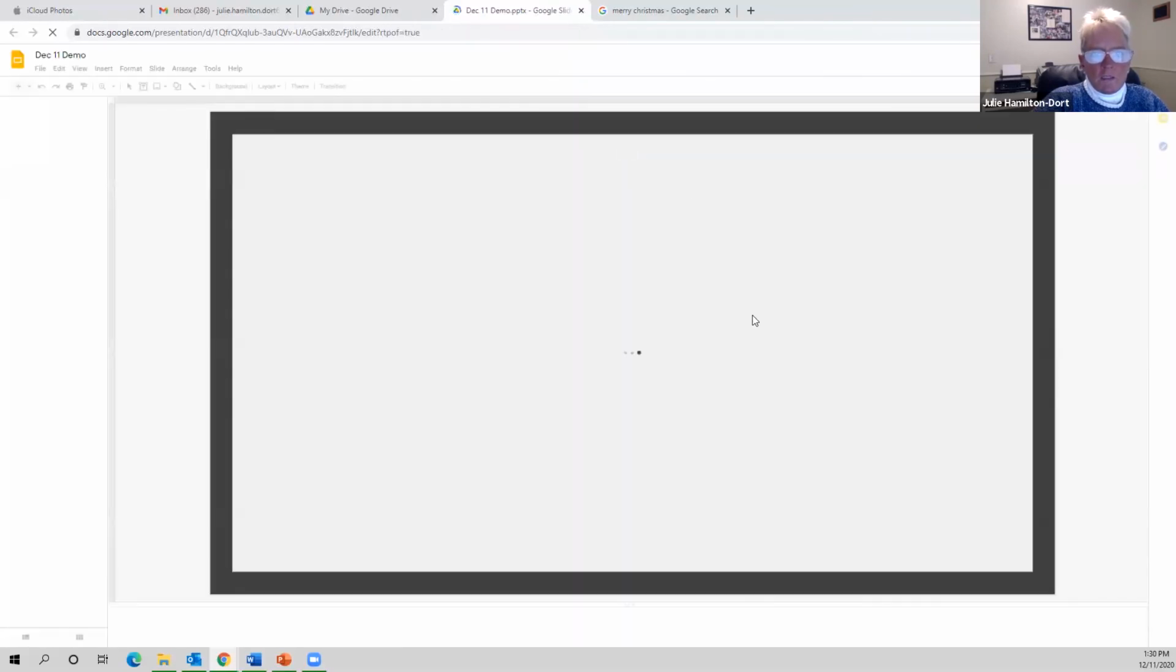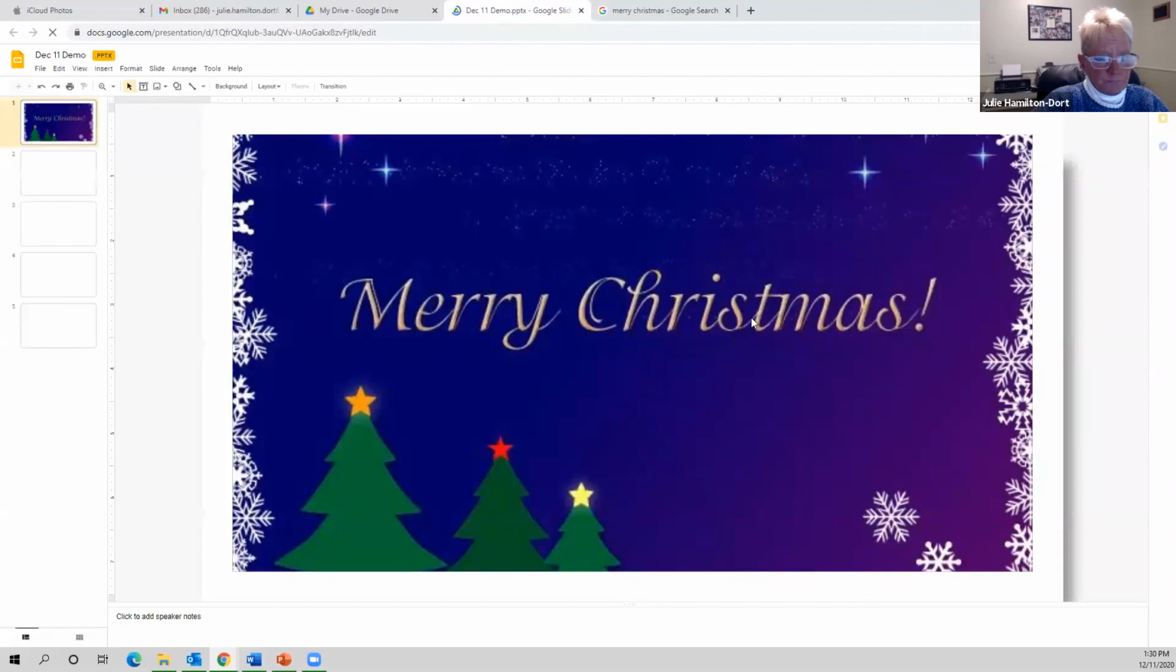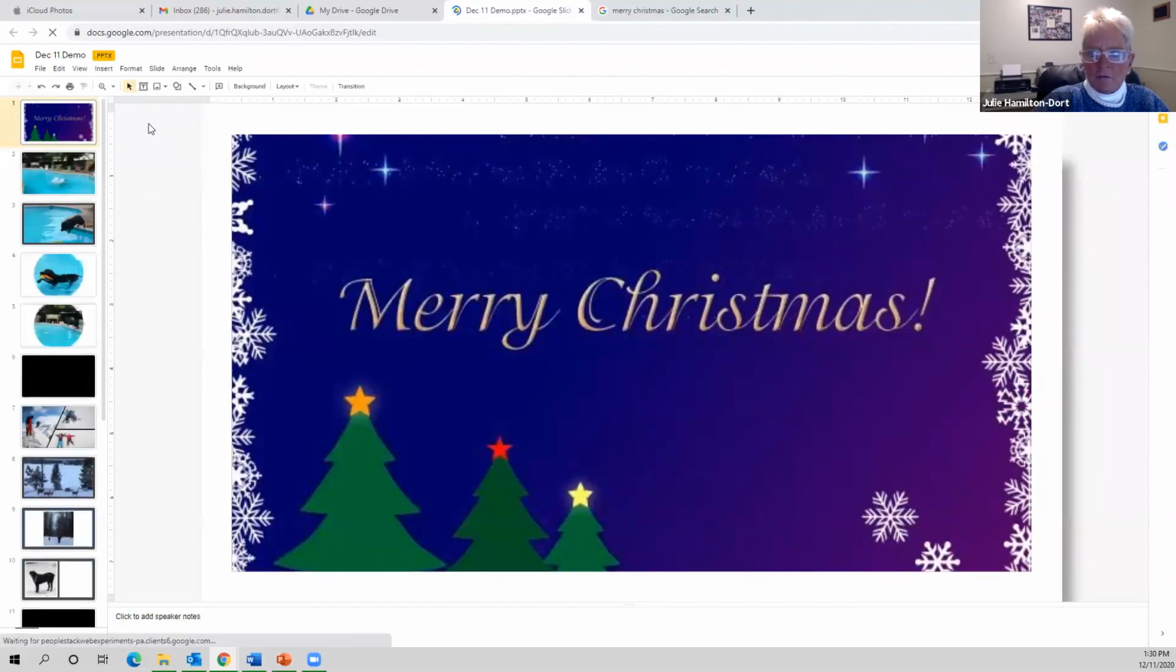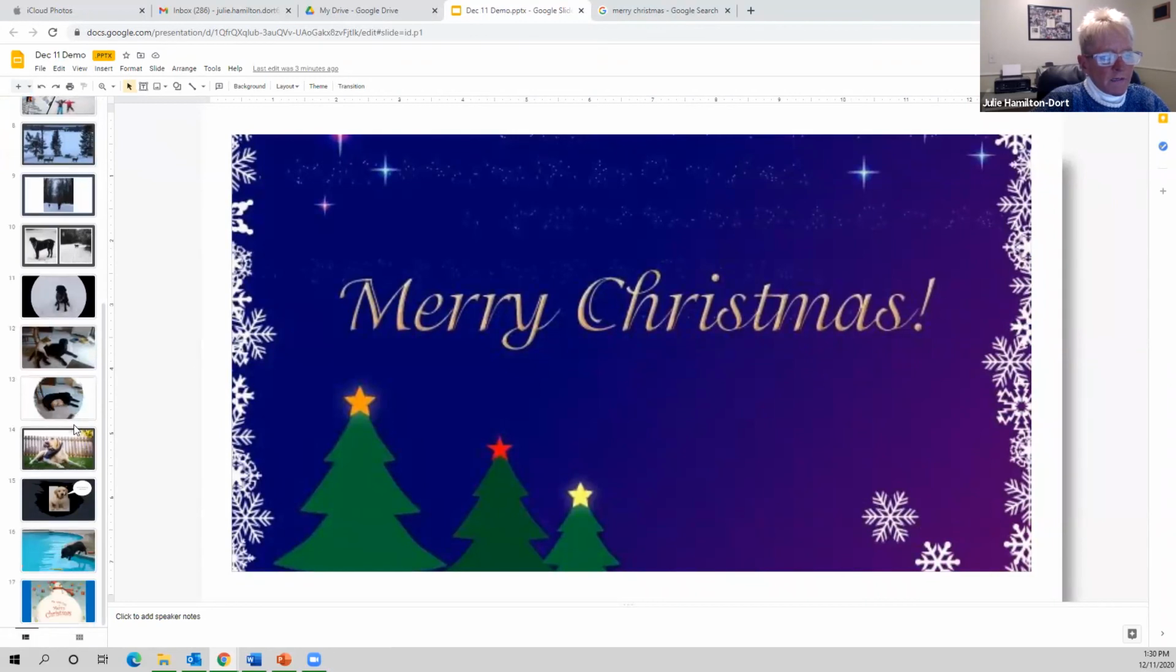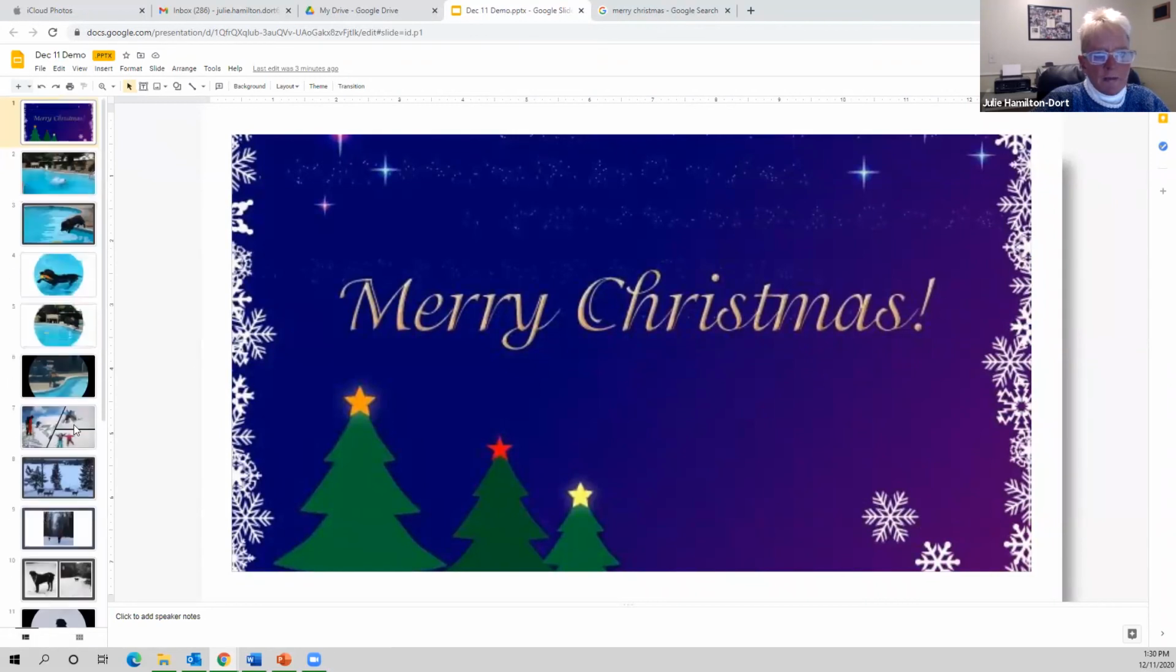I'm going to double click on that to open it, and it's loading my Google Slides. Note that it's not loading PowerPoint, because what it did was transfer my PowerPoint into Google Slides. So now you can see they look very similar. Here they're all coming in slowly but surely, and there are all of my pictures.